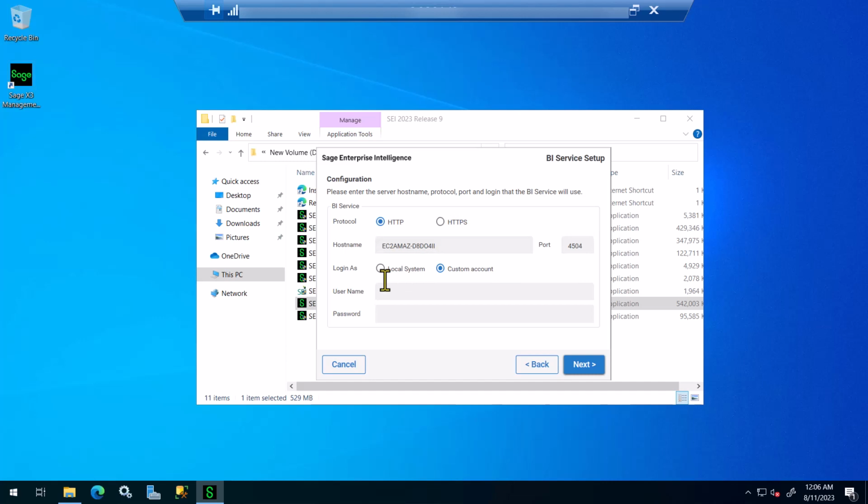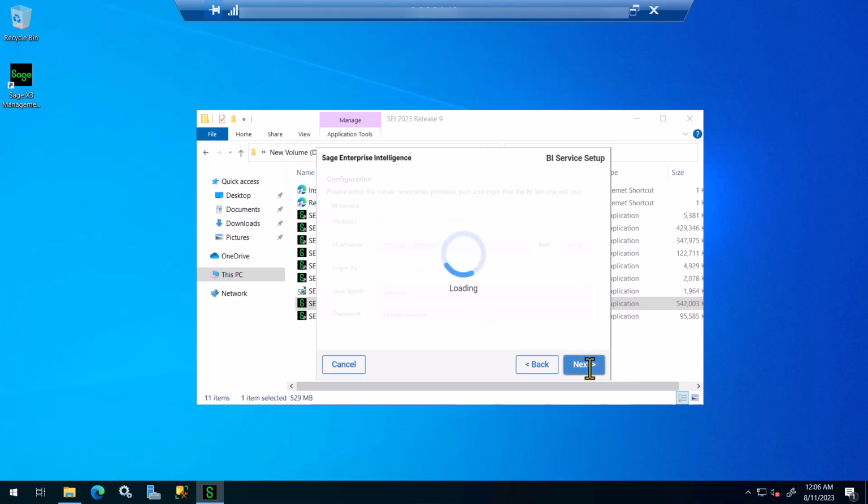And logging into the SEI service, I'm going to go with the default custom account and going to choose the runtime user which I created for X3. You can have another user which is specifically created for SEI, but I'm just going to go with the X3 one. I'm going to click next.